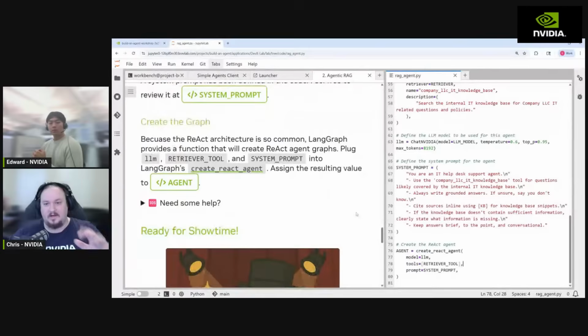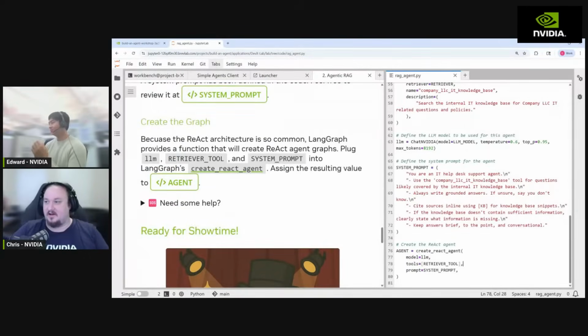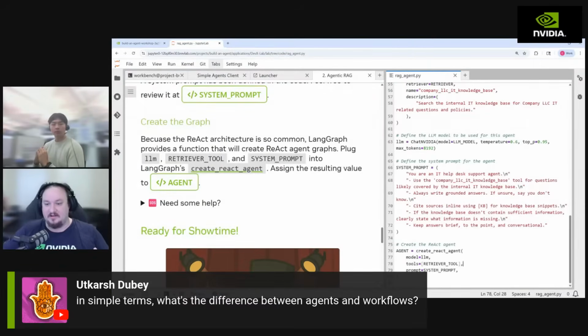Yep, just to cut you off there, we had a question in chat that I thought was really great that I want to interrupt and answer now, since we're talking about the flow chart for LangGraph. There's a question in chat about the difference between agents and workflows, right? This is from Utkarsh. In simple terms, what's the difference between agents and workflows? I think this is a great time to answer this question.